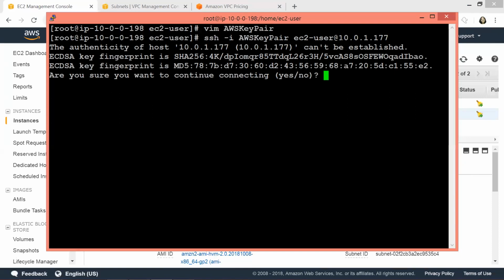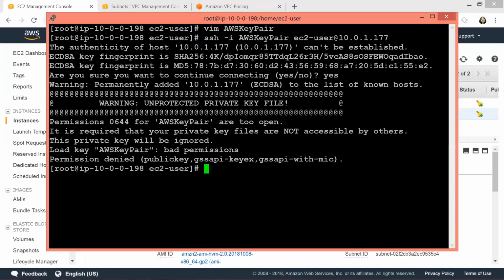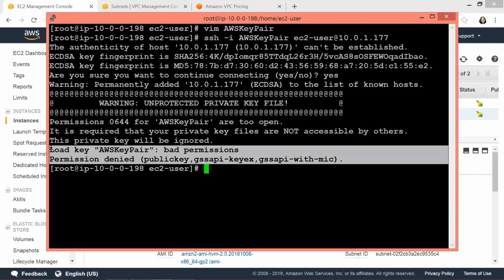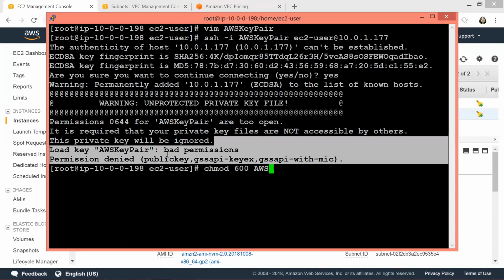So it's asking whether you want to continue connecting, and I'm going to say yes. Now, as you see, I got an error, permission denied, and that is because of the read-write access on this particular key pair file that I just created. So what we want to do is modify the read-write access on that. Let's have the right command for that. Type in chmod and then type in 600 AWS key pair and hit enter.